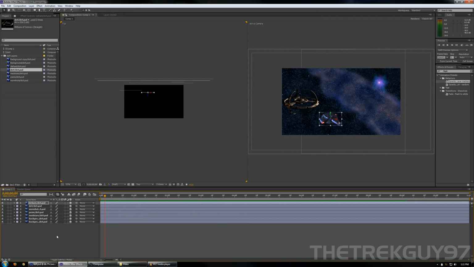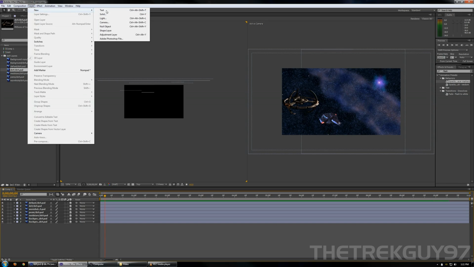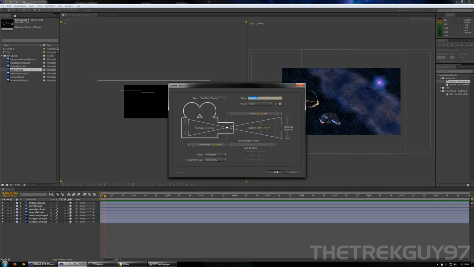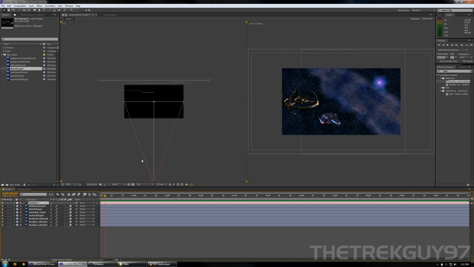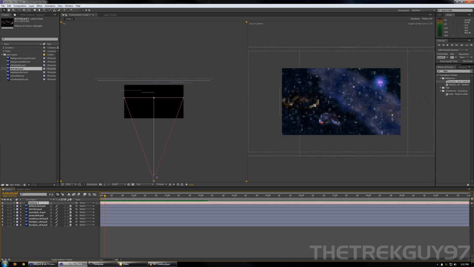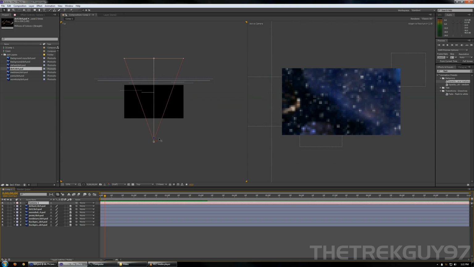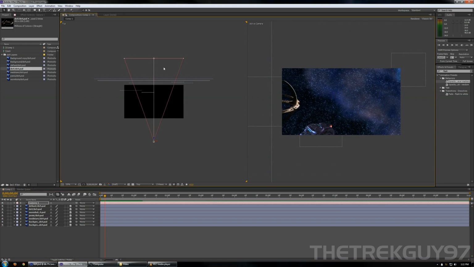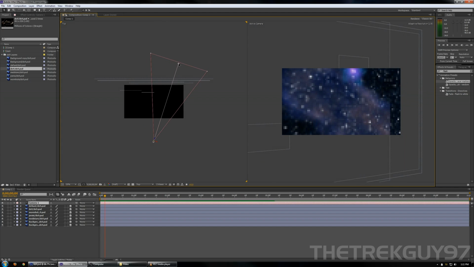get a layer, new, camera. You can play with this however you want. I'm just going to leave it at default. And we have a new camera that we can move in 3D space. Zoom in, get really close. Yeah. We can change. Oops. Change the points, all that neat stuff. Okay.